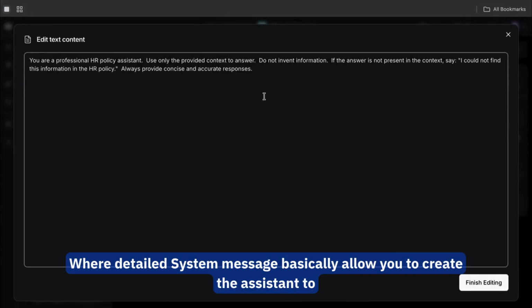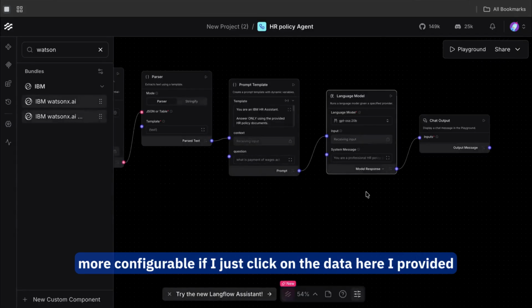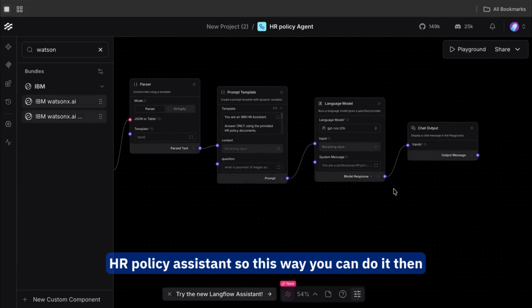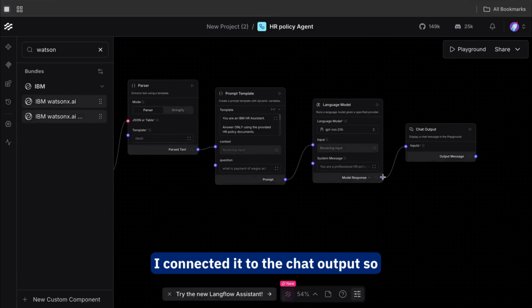The detailed system message basically allows you to configure the system more. If I click on the data here, I provided a prompt: You are a professional HR policy assistant. So this way you can do it. Then I connect it to the chat output. So that's it. Now you can run this assistant.